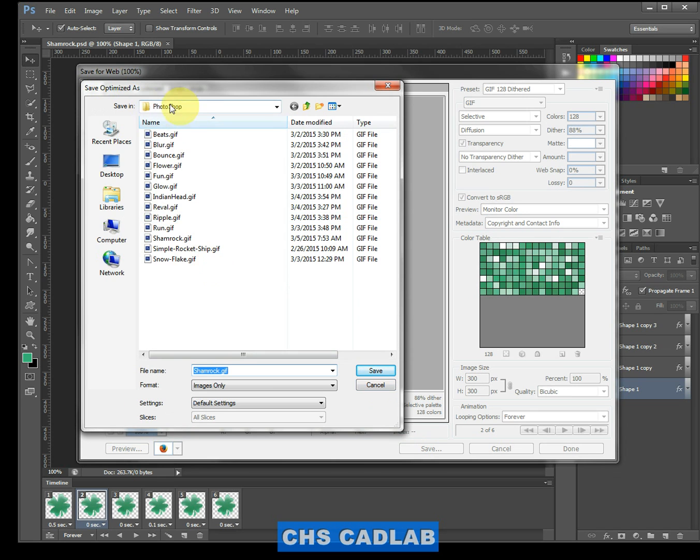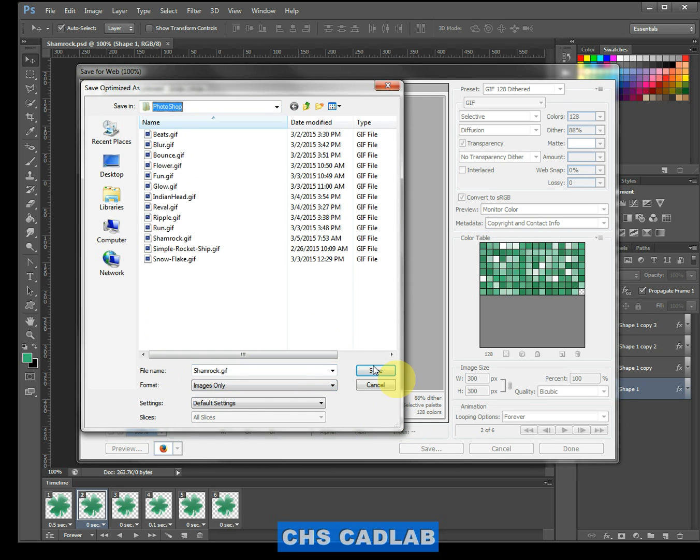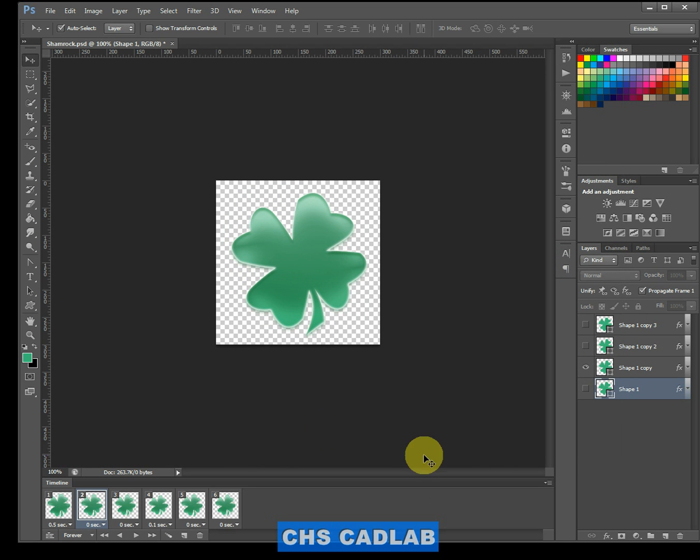And again, make sure it's in your Photoshop folder on your network drive. So there's my network drive, there's Computer Check and Photoshop, and Shamrock's already selected. I click save, and there we go. We have our Shamrock saved as an animation, and we saved it as a Photoshop file, so if we ever want to come back and edit it, make changes to it, we can.